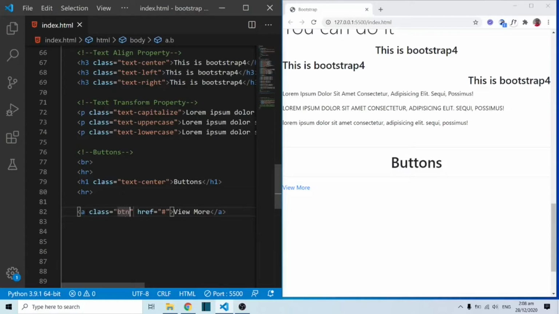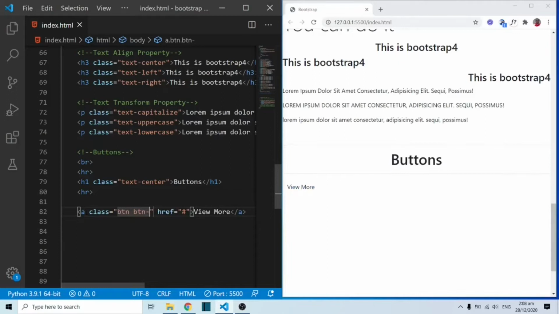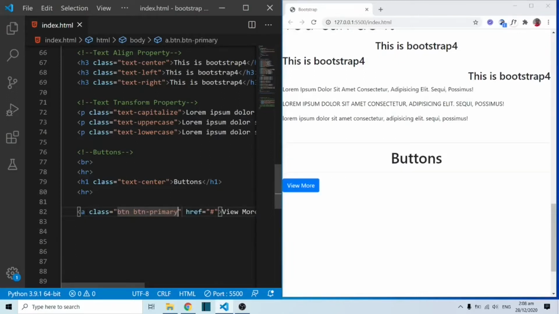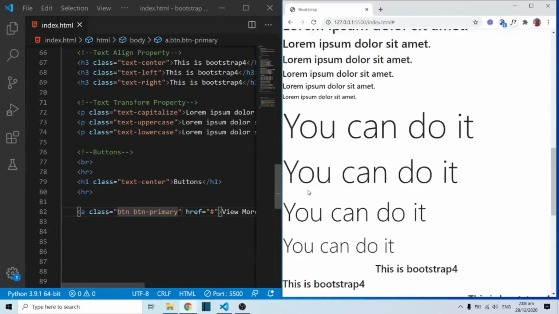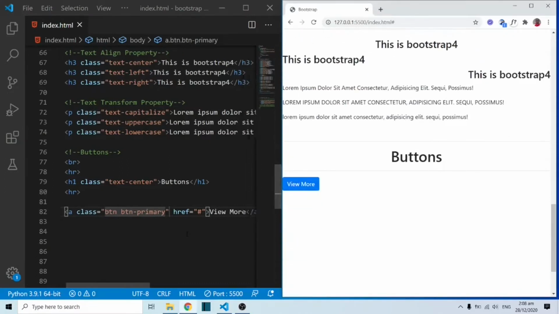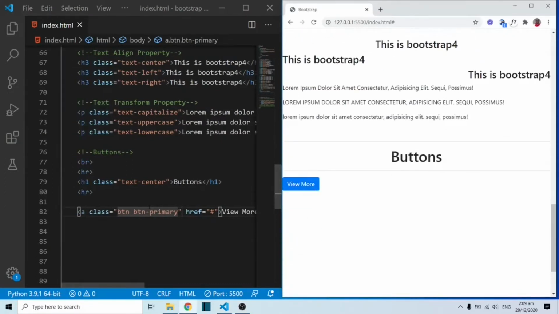We can do btn, and we specify the color that we want. So we can do btn-primary. Remember the contextual colors, and that's exactly what you are going to see over here. It has some hovering effects and it looks a little bit nice. So this is one way of implementing a button.